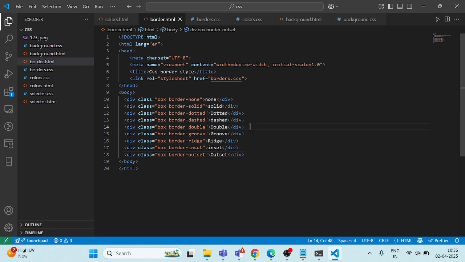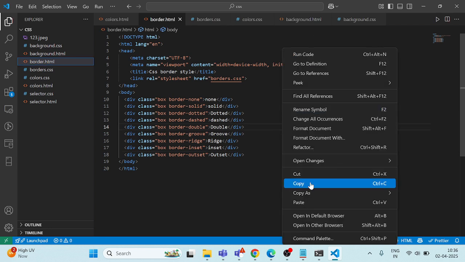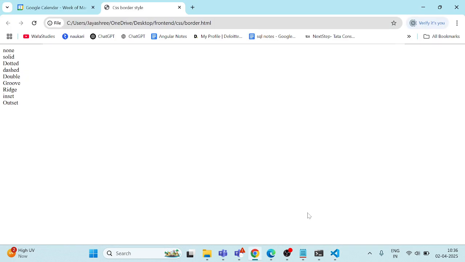Okay, so we can use open in default browser. We didn't apply any CSS here. So what happened here, it is static, we haven't applied any CSS, so the UI will not be good. So we need to apply some CSS here.